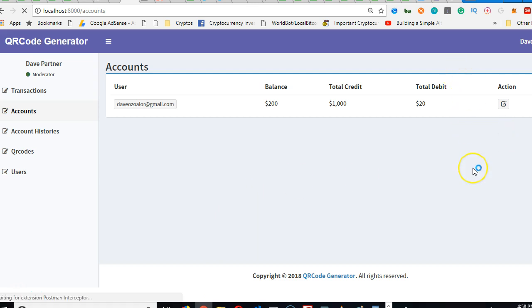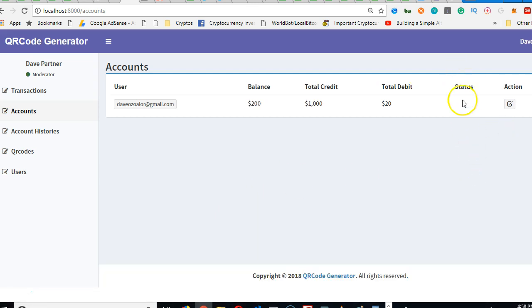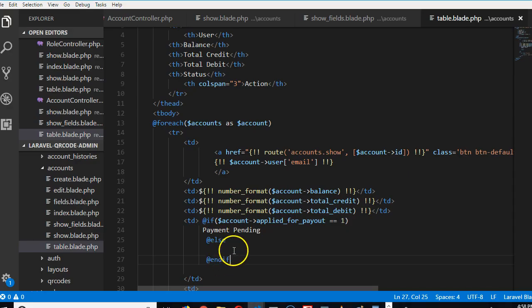So if we refresh, we should see here the status. So this guy has not done anything. Okay, it's empty because we didn't put anything. But if we put paid here, or we can put paid, it doesn't make a difference. Payment pending. Okay, so another thing we can do is else if the person has been paid equal to 1, we can say paid.